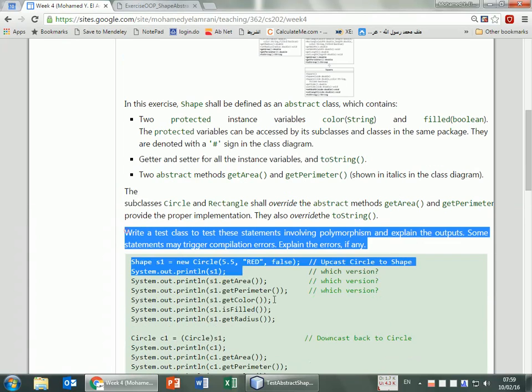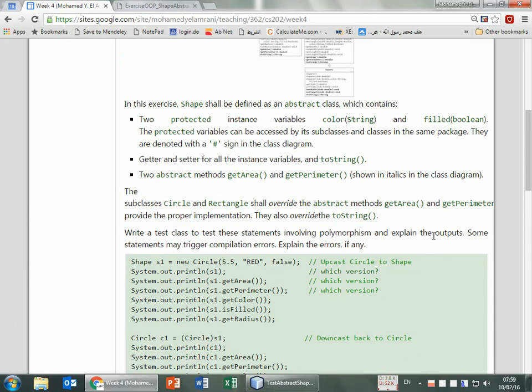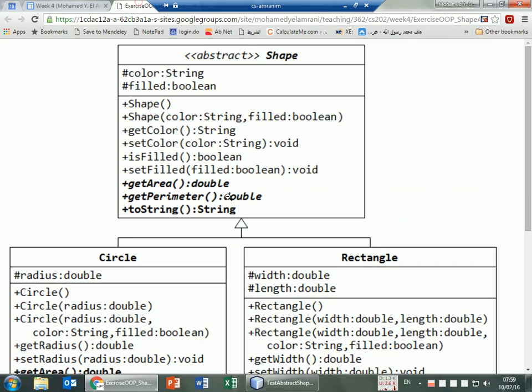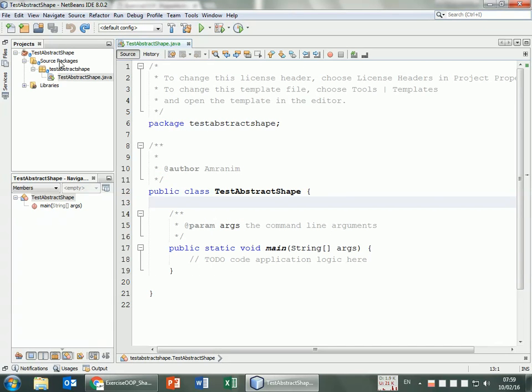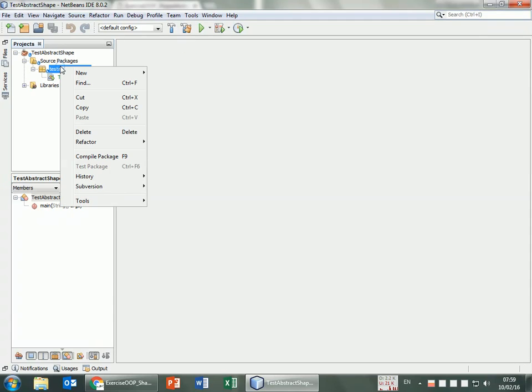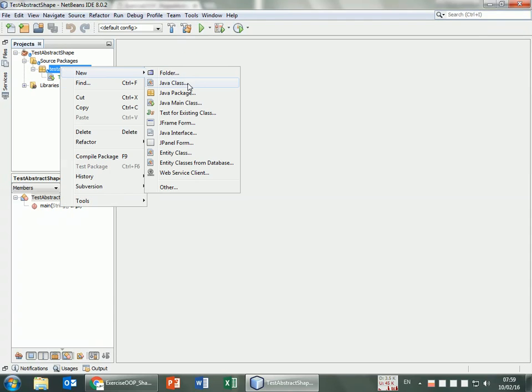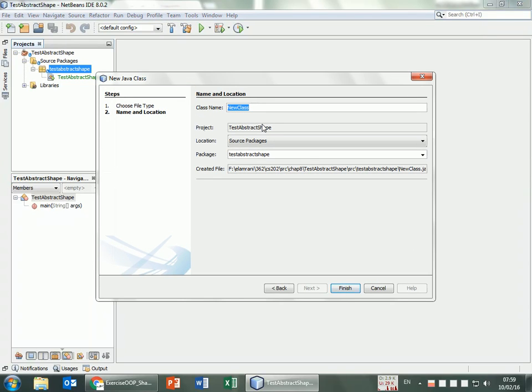The last thing we do is testing this, because as they say, some statements may trigger compilation errors, so we'll keep this at the end. So let's start now with this first class. I created this project and called it test abstract shape, and I don't need this file anymore, because for now I'm going to create the class shape.